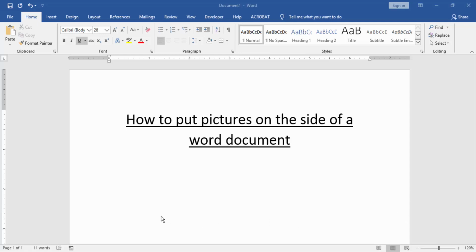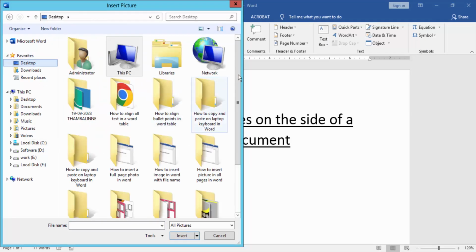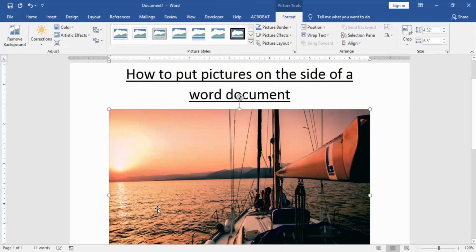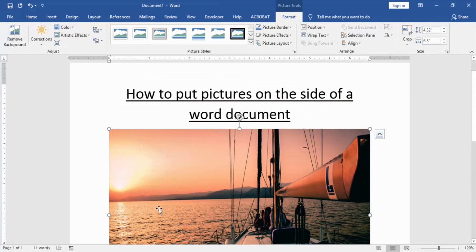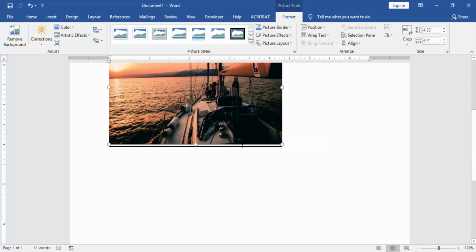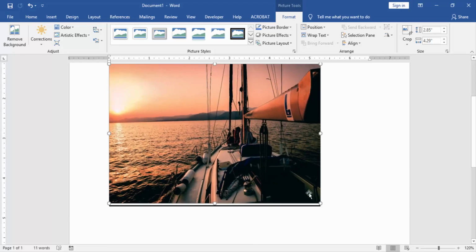Firstly, we have to open a Word document. Then we go to the Insert menu and click the Picture option. Then we choose a picture from our files. Then click Insert. Now we can see here we put a picture on the side of a Word document very easily. Then we resize the picture on the side or the whole page.